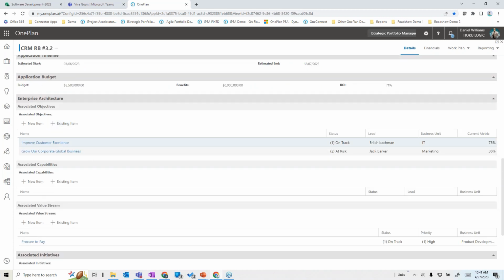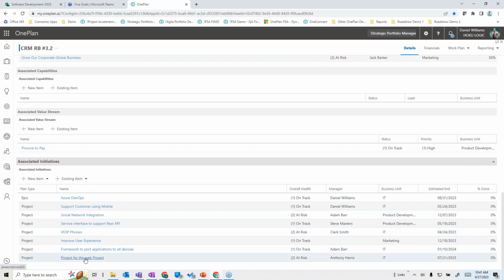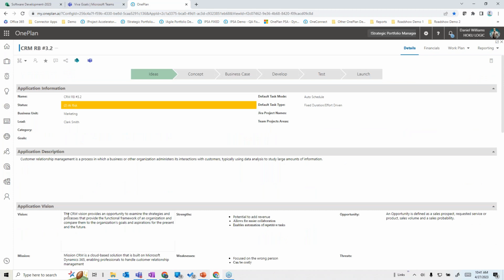What are some of the associated objectives in the strategy area? Or what are some of the associated initiatives that are related to this application that we're working with? Once again, the same type of information that we're working from in here. We can even have work plans in here if we have things like release schedules or update paths and things like that, the schedules that we talked about. So that's all available to us from within here.